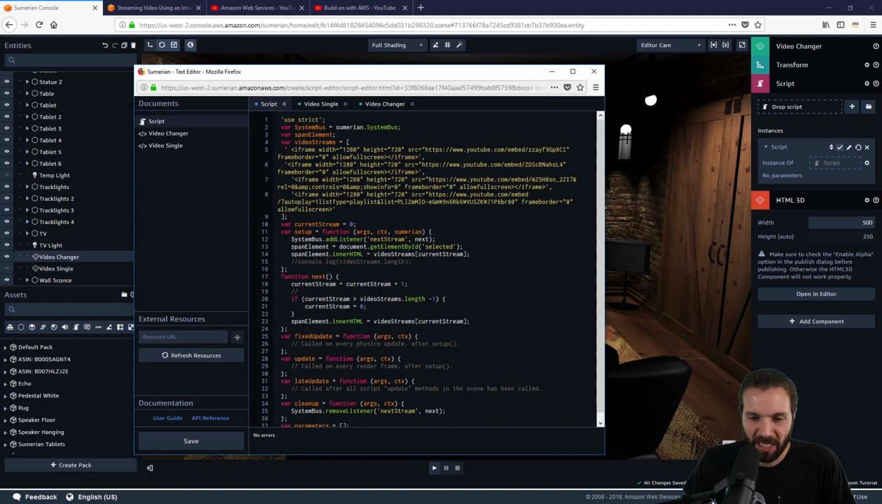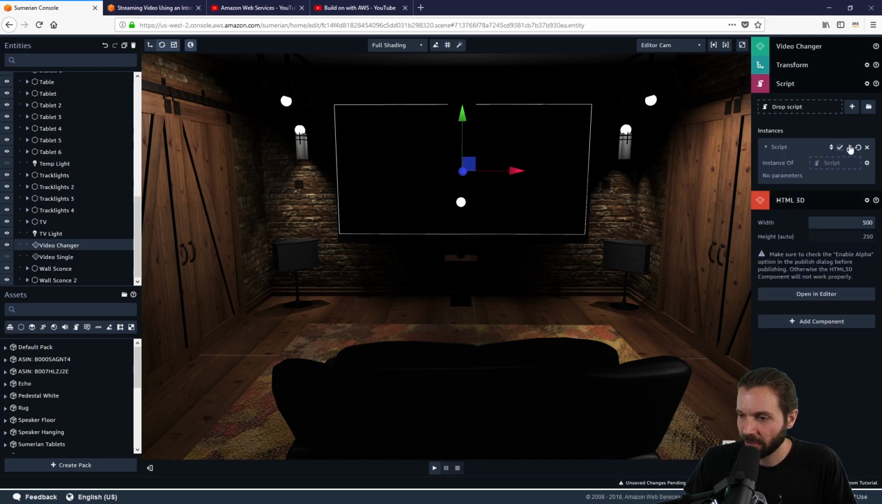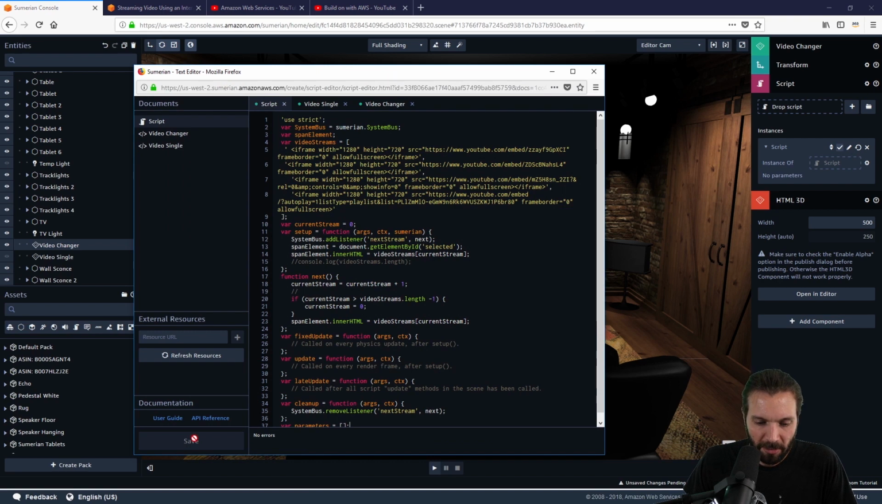One thing I didn't mention in the last video is that you can change the width and the height of your video to make sure that it matches correctly, so it displays correctly here on your TV. Because I clicked out of that, let's go back to it. All right, I've hit save, so we are ready to go.